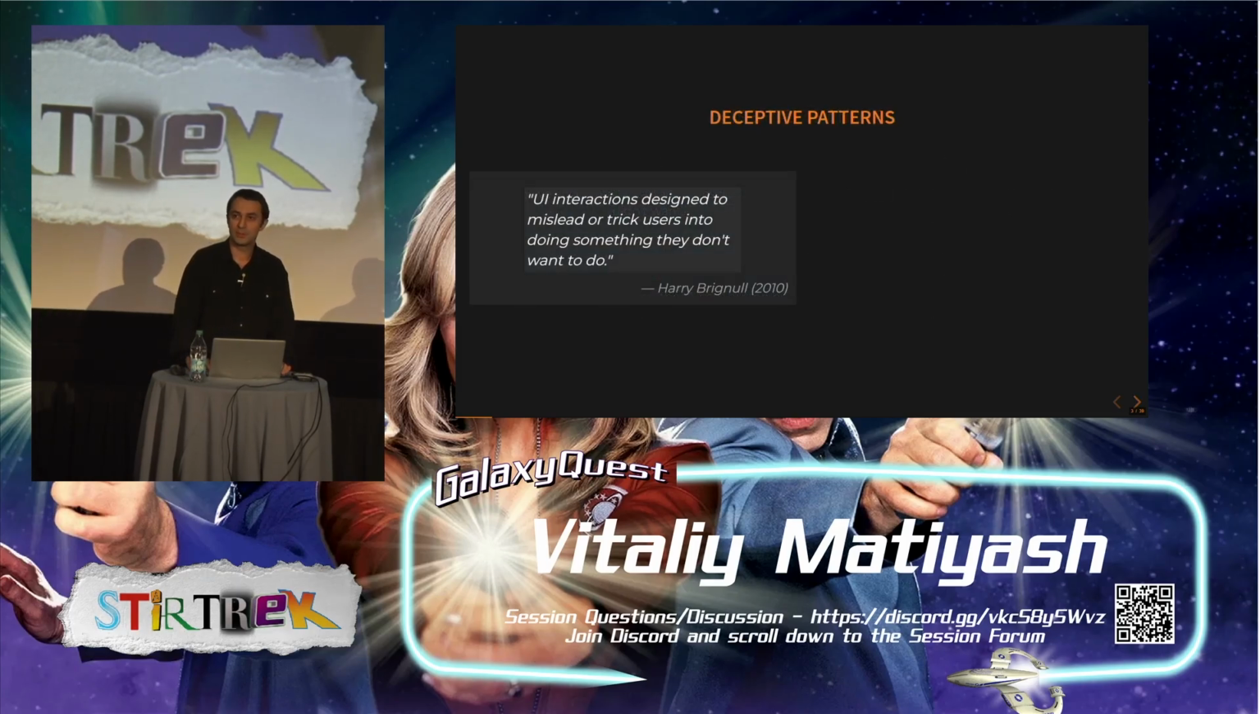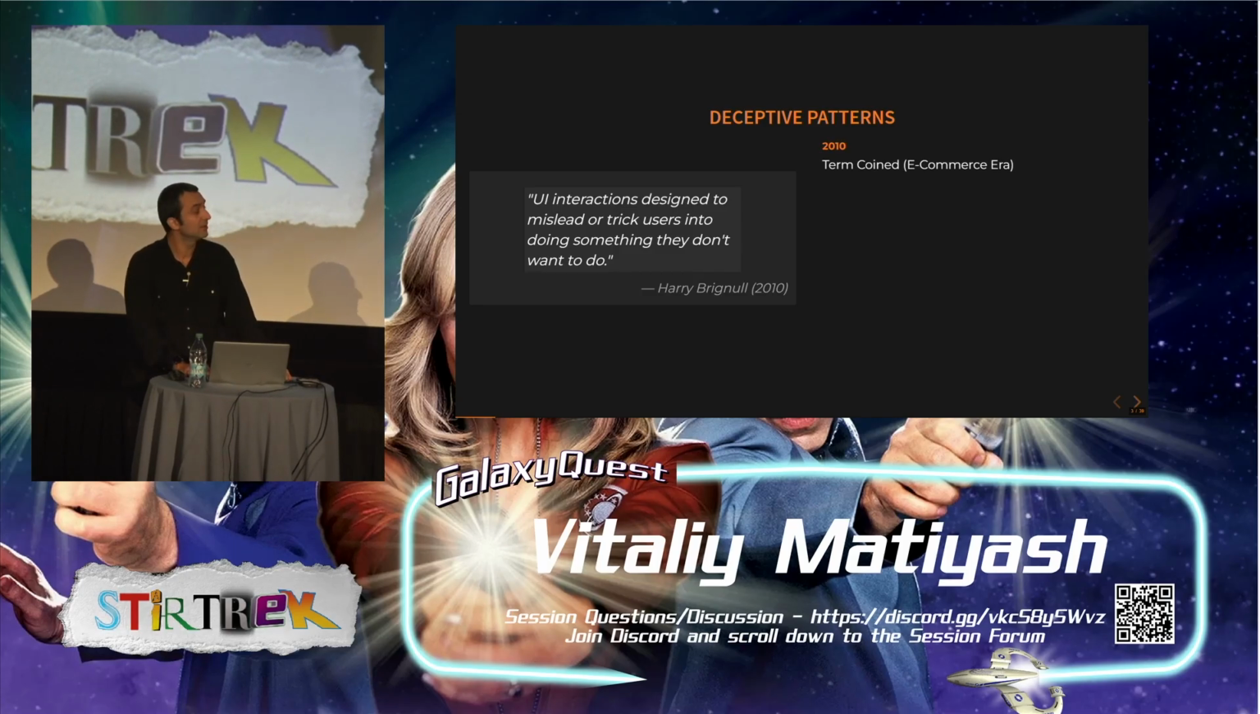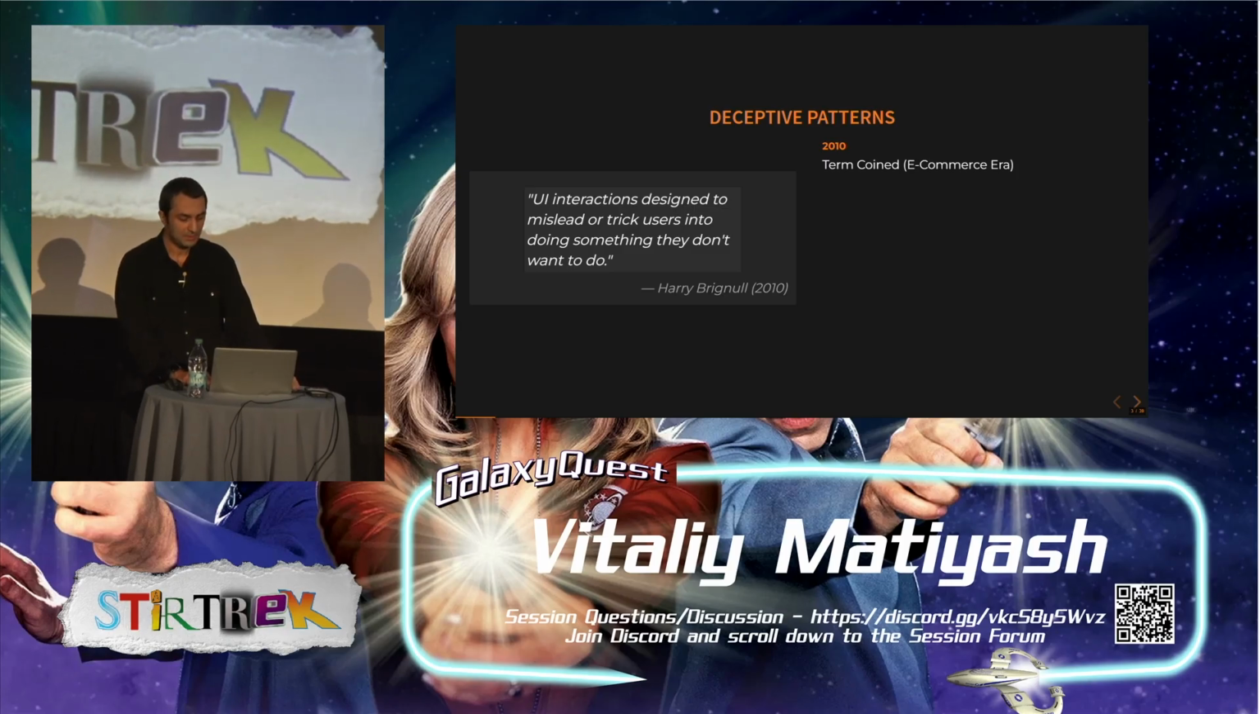So first of all, what is a deceptive pattern? Formally, this term was coined in 2010 by Harry Brignull out of the UK, and he defines it as UI interactions designed to mislead or trick users into doing something they don't really want to do. And in today's talk, we'll talk about a few eras of it.